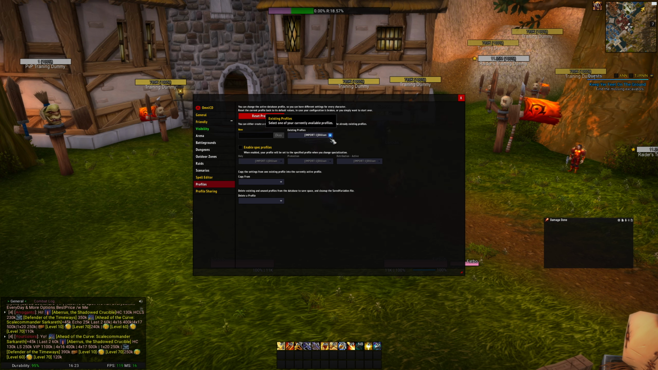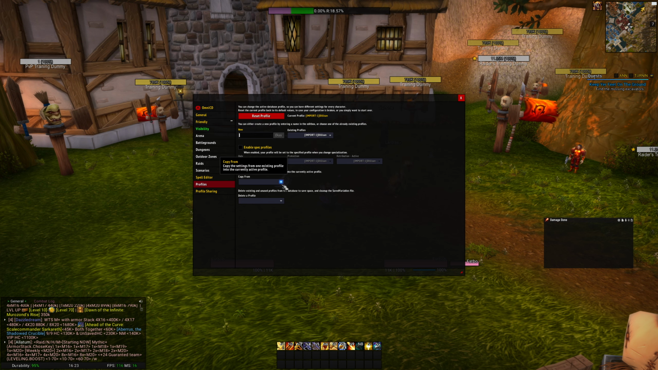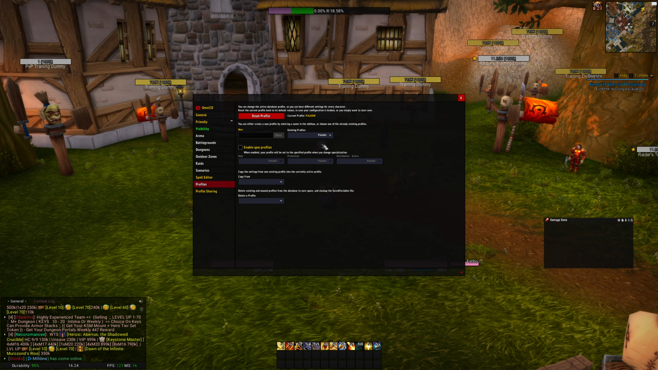Now, I don't really know why it says import one Dillisan. Like, the naming process is a little weird to me. You can create a new one and just copy from, or if I select the Paladin here, for example, and just do copy from Dillisan, then you've got a prettier name. But yeah, that's entirely up to you.